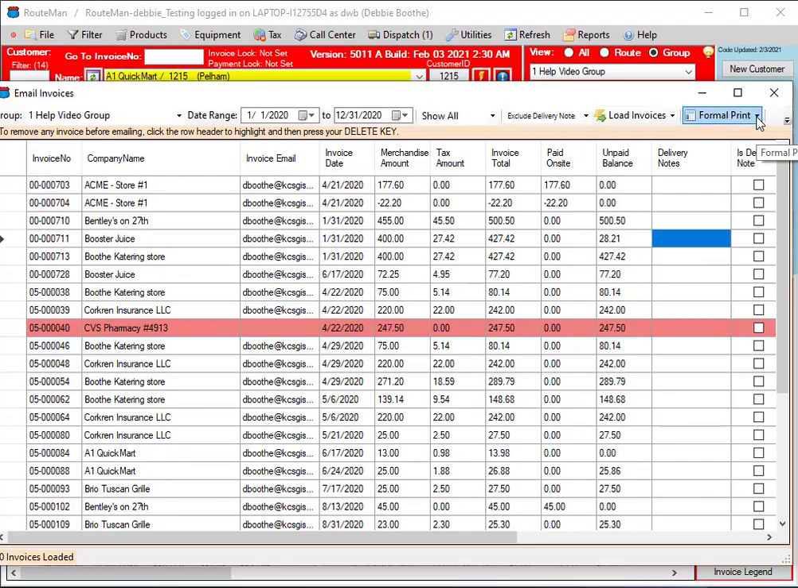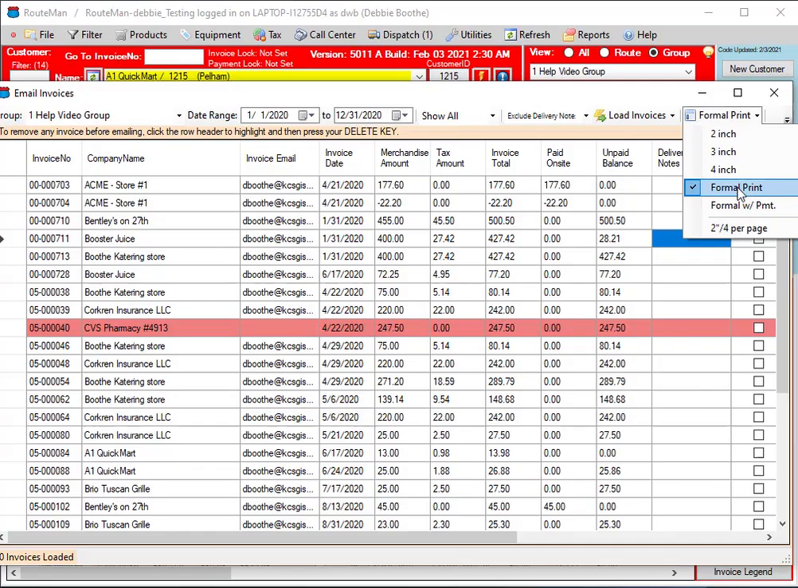Then you get to decide what type of print the customer wants to get. There's the normal formal print, which is the 8.5 by 11 on a full sheet. What most drivers create are usually the 3-inch printers on ours, and if you pick that, each invoice is on a separate sheet of paper or a separate email. It's the same email if they've got multiple invoices for the same customer, but they'll each be on a different viewing for the customer. Most of our clients use the 2 to 4 inch per page.